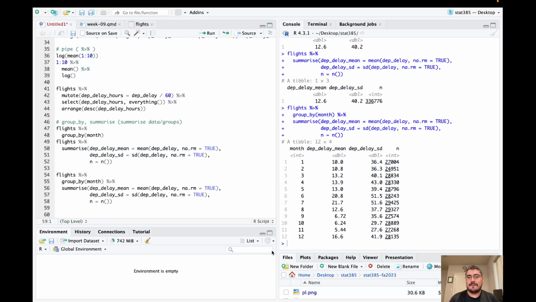Now I get summaries for each one of the months. So I can see where there are expected to be larger delays, which months have them and so on. And then we're counting the number of observations within each of the months. Okay, so that's really cool.